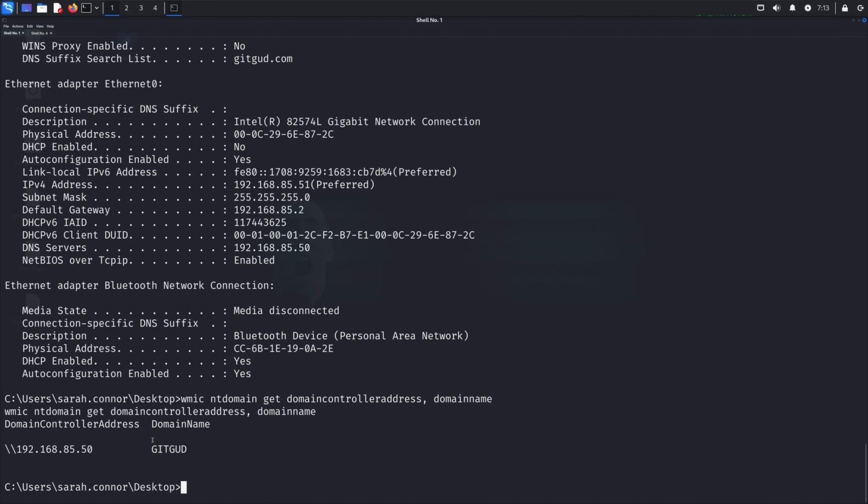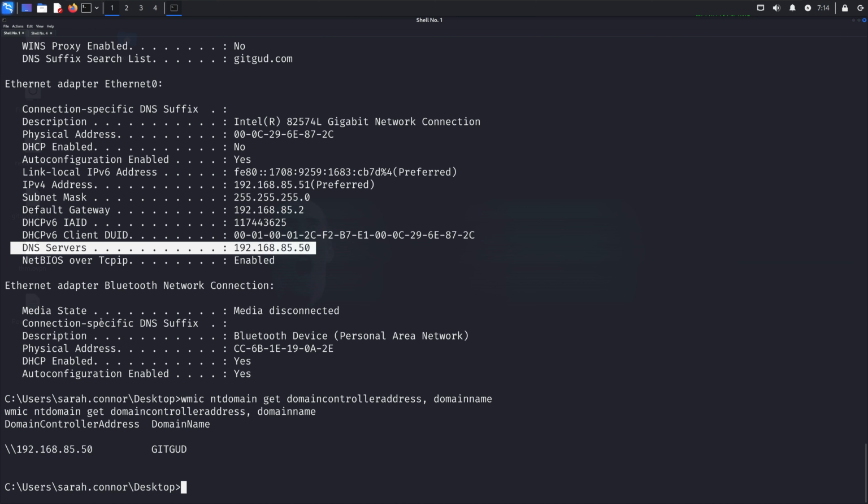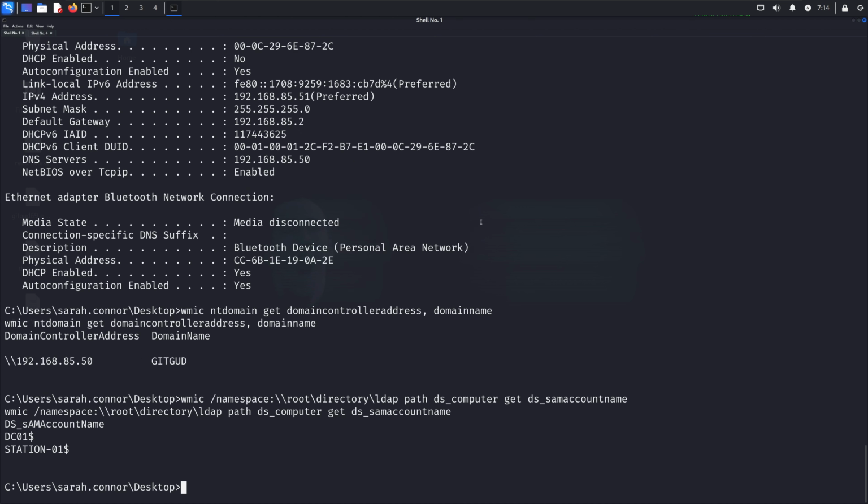And so we can run that and we can see the IP of the DC, which kind of confirms what we saw here. The DNS server we actually know is the DC, right? And it gives us the domain name, get good. Right, so the next thing we'll do is run another wmic command, and this will show us all the systems on the domain. And here we can see indeed, as we did before, the name of the system we're connected to, station 1, as well as the domain controller.